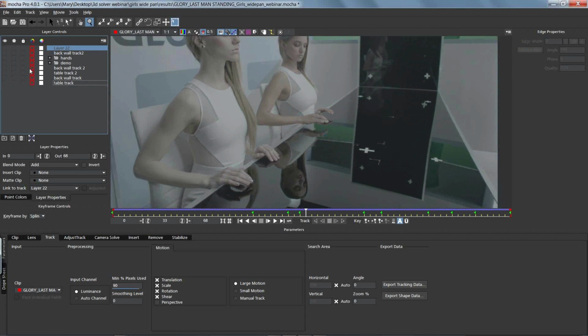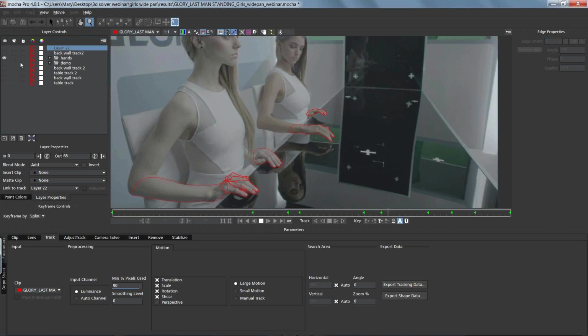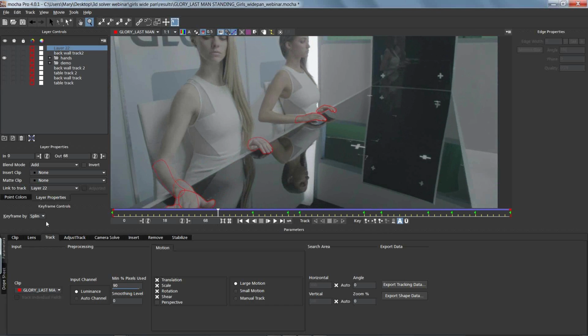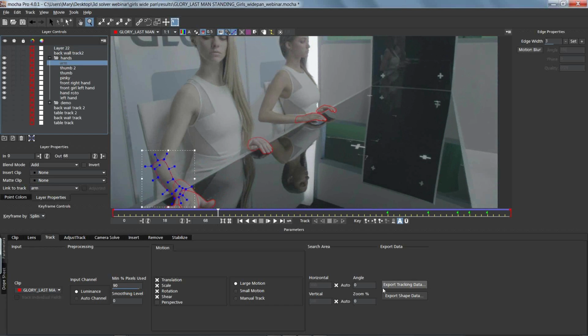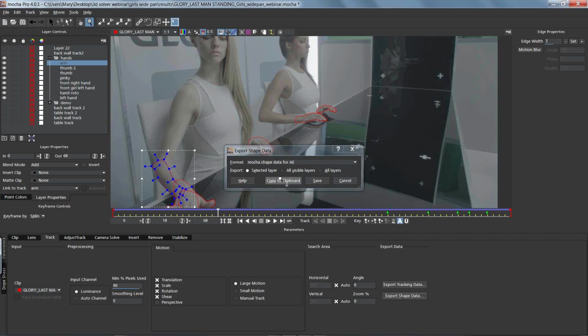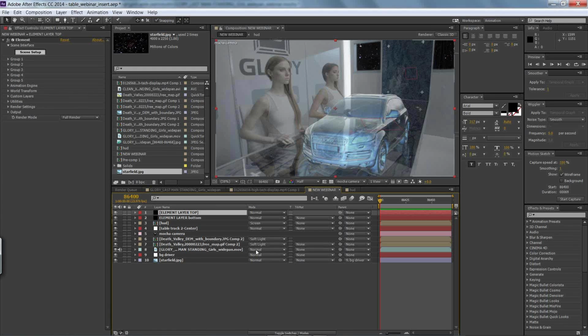So I'm going to take all of my hands that I've rotoed just like this, and we're going to go to our track tab. I'm going to select one of my layers. We're going to go to export shape data. Now, in Mocha Pro, we can export shape data to just about everything. New in version 4, we can export to Premiere. We've always been able to export to Combustion Gmasks, Flame Gmasks, Roto nodes, and Roto Paint nodes, Shake Roto shapes, Mocha shape data for After Effects, and Mocha shape data for Final Cut. We're going to use Mocha shape data for After Effects. So we're going to copy this to our clipboard, and we're going to go right over to After Effects.